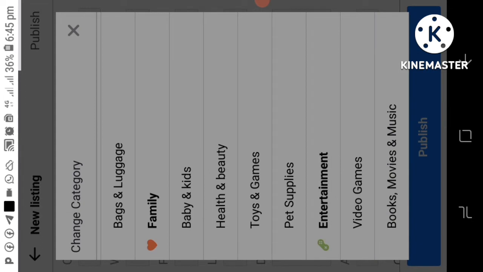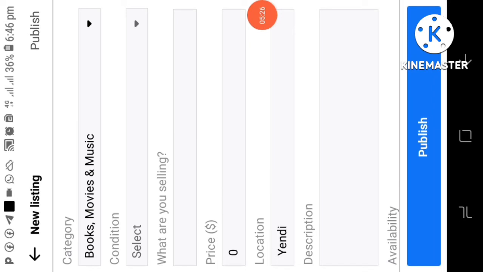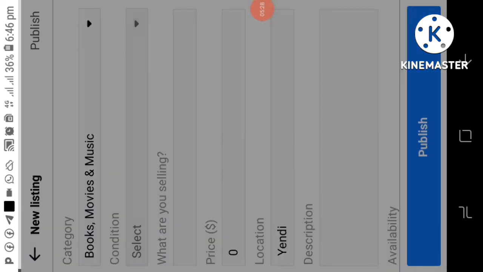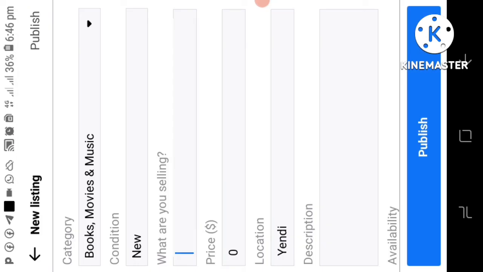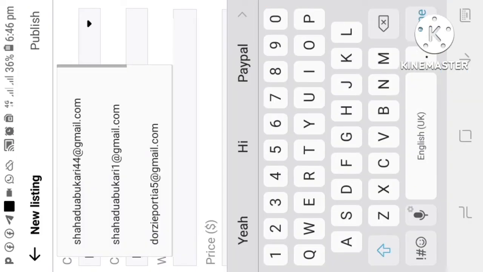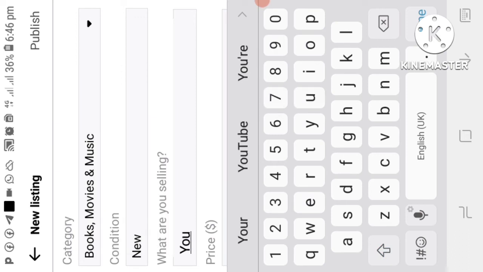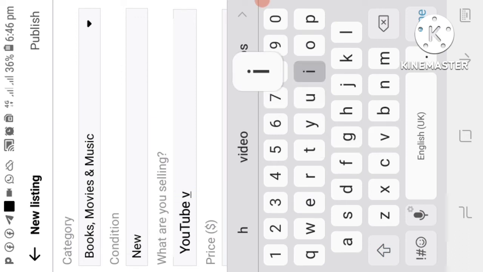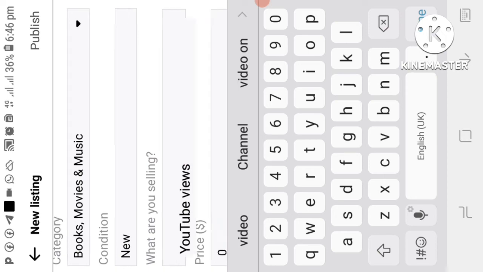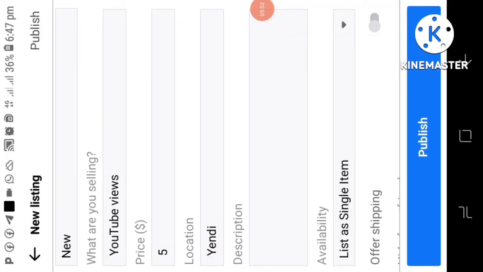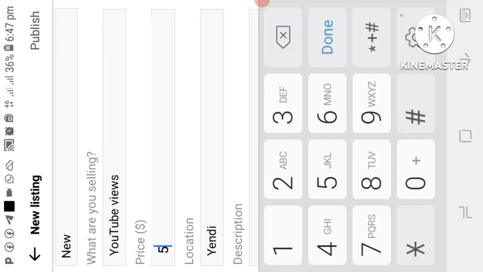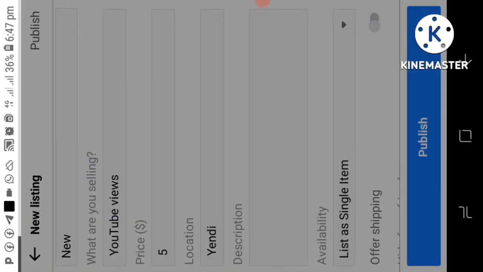Now after selecting that, here the condition, maybe you just select any one there. Condition, maybe select new, and then what are you selling? You tap there, YouTube views. Then price, you put the price that you want to sell them at. Maybe you say 5 cedi for each view. So 5 cedi. Then you select your location.